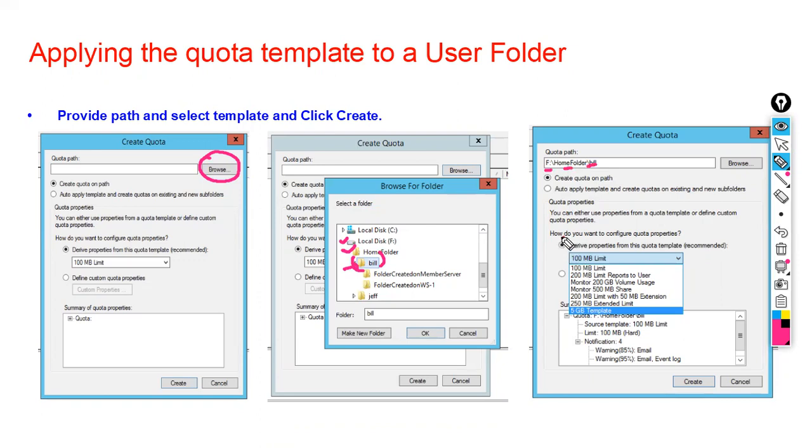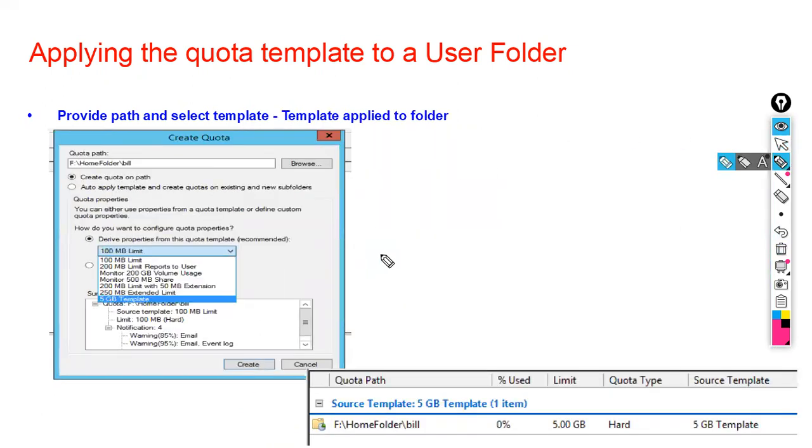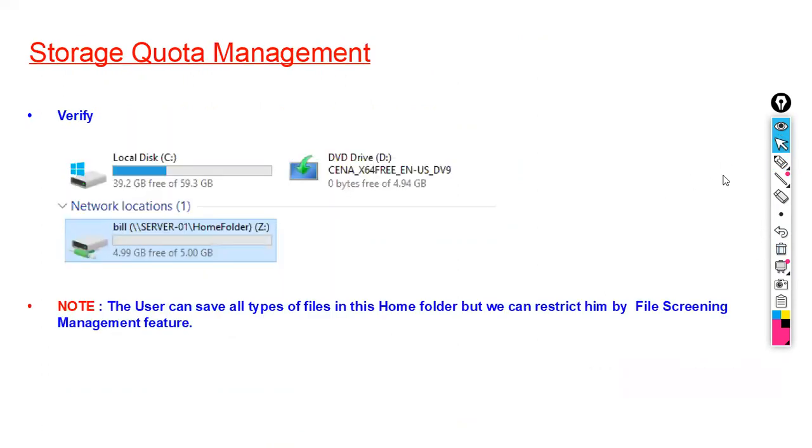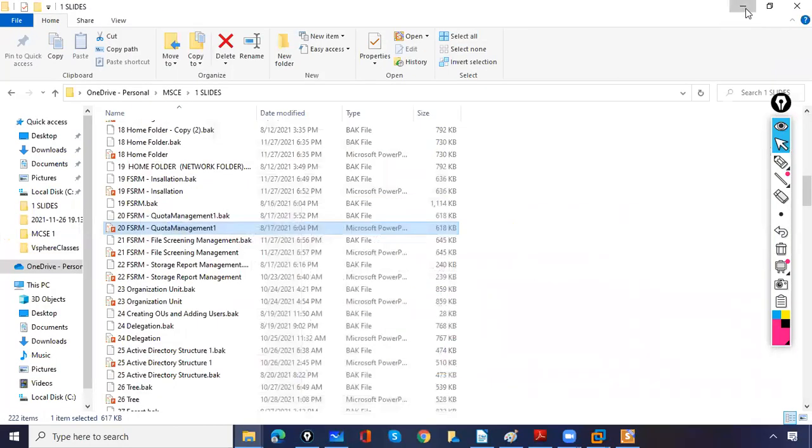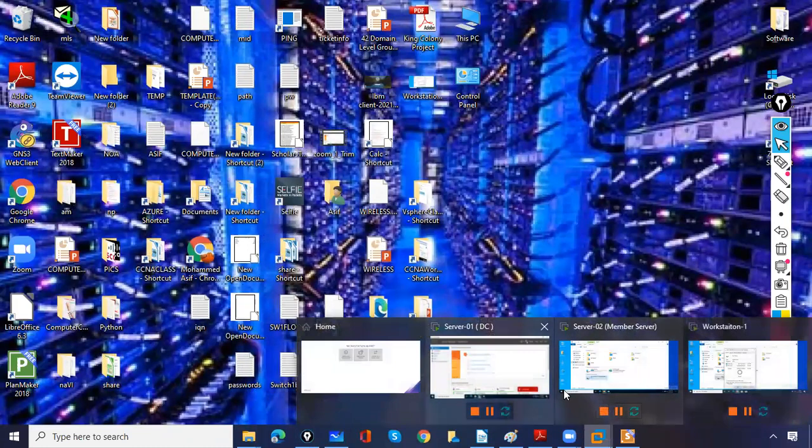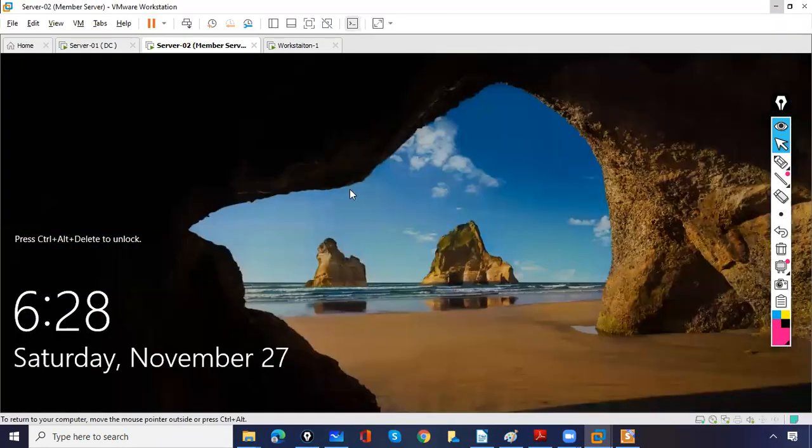After that, we'll select the template, 5 GB template. Then we'll click create, and this 5 GB template is applied to the bill folder. If you go to the home folder of bill, you will get 5 GB here instead of 100 GB. In our case, it will get 2 GB. So let us limit bill to use only 2 GB of hard disk.